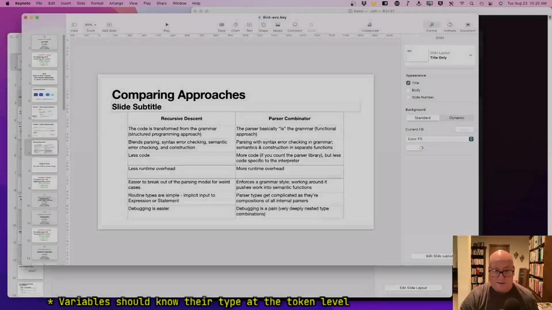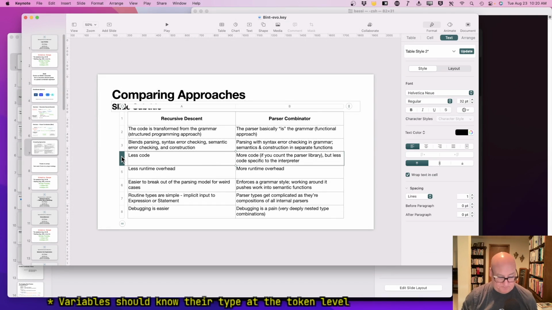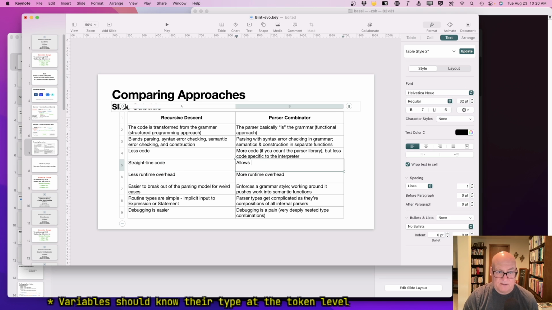Oh, I should mention one more thing. Another thing that happens is this is straight line code, no backtracking, committing to a rule based on the next token. This one, the combinator approach, does allow backtracking. We used it in a couple of places. A couple of places it made things harder for us, but it does allow it.